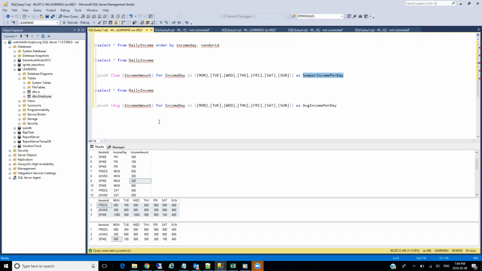For example, here you see this spike, Monday, $1,200. If you query the data ordered by income day and vendor ID, you will see that spike has two payments on Monday, which are 300 and 900. The sum of these two amounts is 1,200. Likewise, because he has got two payments on Monday, when you average it, it is 1,200 by 2, which is 600. So this is the sum of the amount a person is earning over the week. This is the view of the average income per week a person is earning.